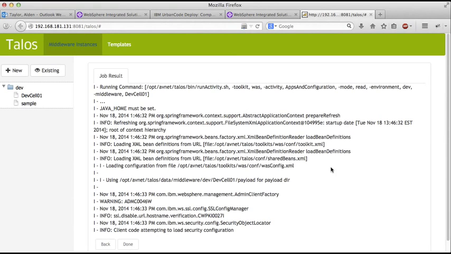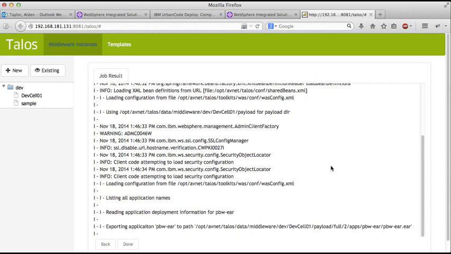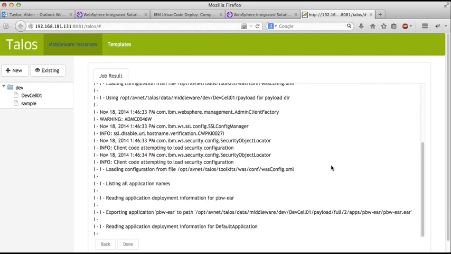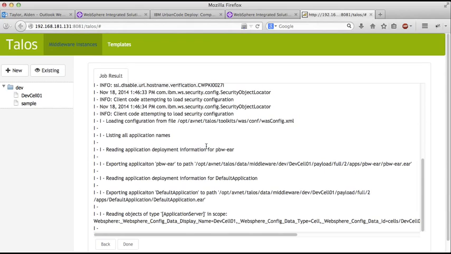I'm going to read in the configuration so that we can create a template based on it. And this step reads in the configuration for the enterprise applications that are installed, as well as the resources that are configured in this environment. So you'll see we're reading in the enterprise app here for PBW and the deployment options that were used to install that application. And then we'll do the same for the default application.